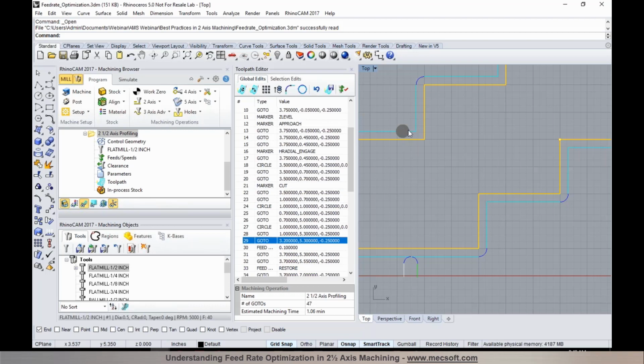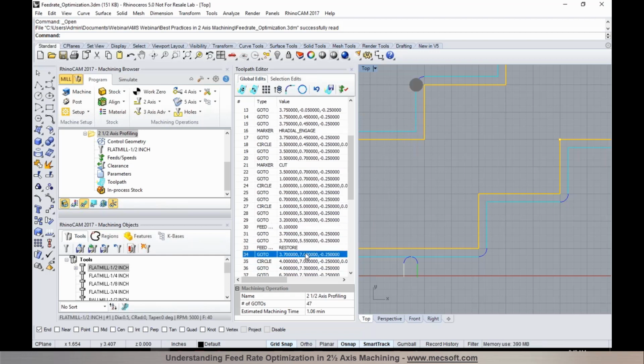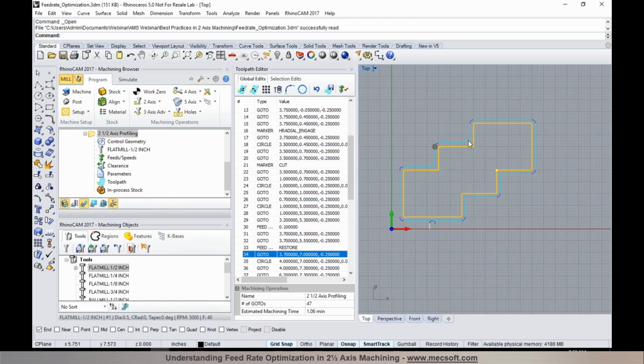So it's basically before it gets to half an inch before the corner, it's going to drop the feed rate down by 10%. And then once you go past the corner, it'll restore the feed rate back to its cut feed rate that you programmed in here. And this can be applied to all the corners in here that you program.